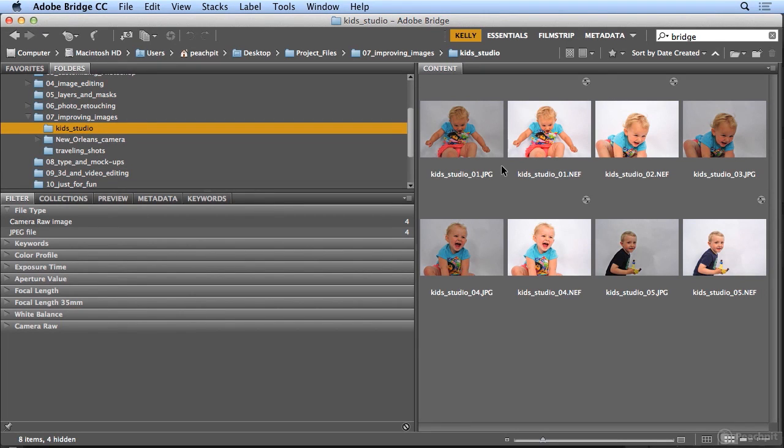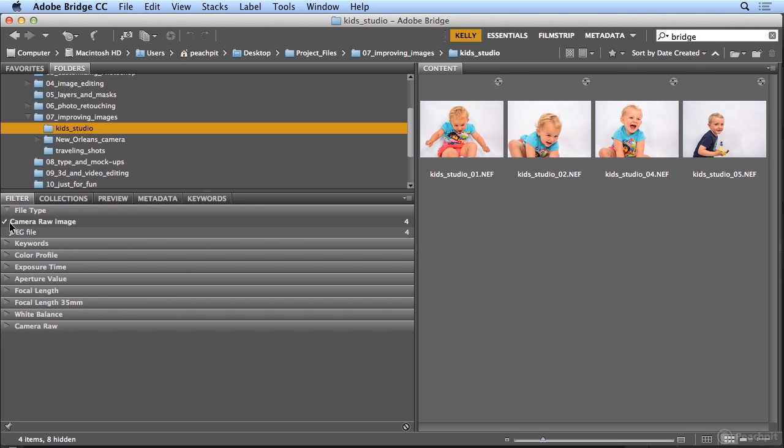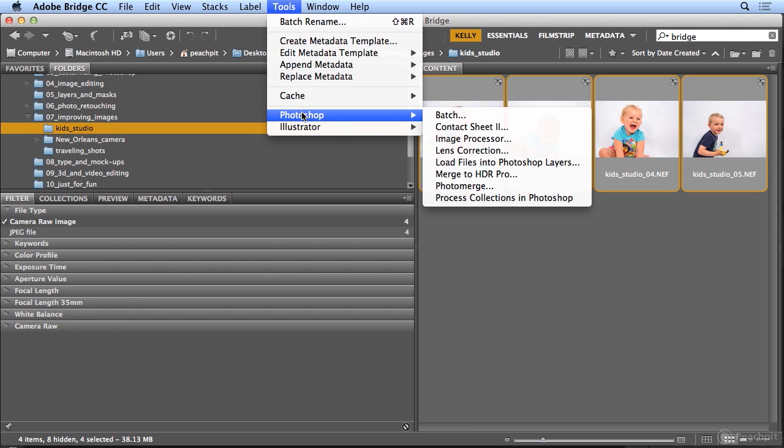I just finished correcting a series of images, and now I'd like to make small emailable JPEGs, but at the same time, save uncompressed Photoshop files to do further work. I'm going to filter by Camera Raw only. They're the ones I've worked on. And I will click the first image and shift-click the last and run Tools, Photoshop, Image Processor.